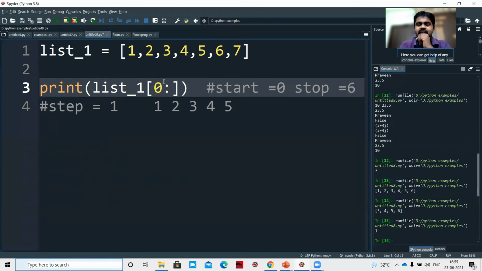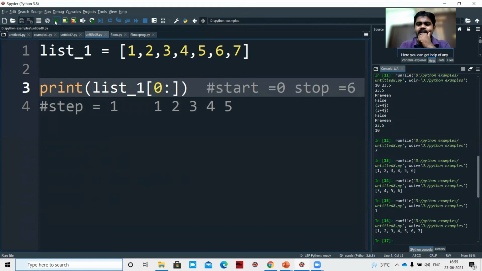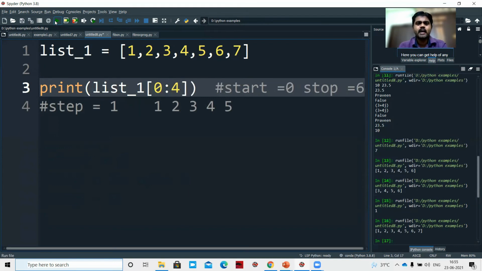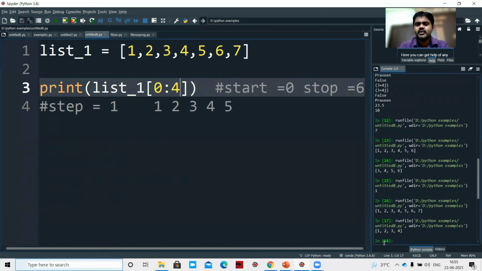If you give it like this, that means we are mentioning only start. We are not mentioning stop, and we are not mentioning step. So that means we'll get all the elements. If you see, we'll get all the elements 1, 2, 3, 4, 5, 6, 7. Now I am mentioning stop. Let us assume 0 colon 4. That means 4 is excluded, and we'll include only up to 3. That means 0th index, first index, second index, third index. So what do we get? We'll get 1, 2, 3, 4.